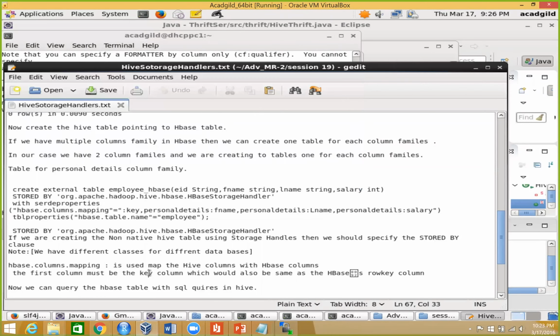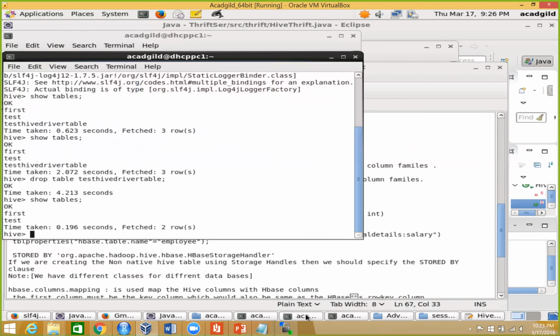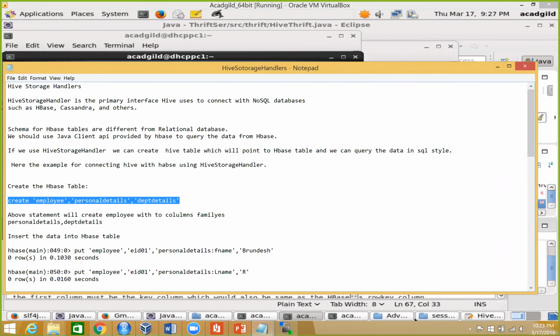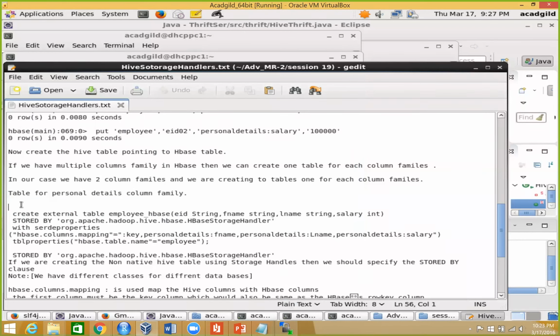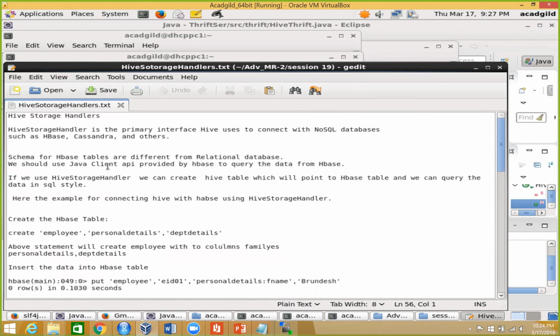Okay, what I'm going to do is I have a Hive opened over here. So I assume it should be in the default directory anyway. Let's take a chance and see that. Where is it now? Okay, it should be inside Hive environment. Now create table for personal. We had two column families, right? Personal details and department details. So basically personal details is what we meant by it.